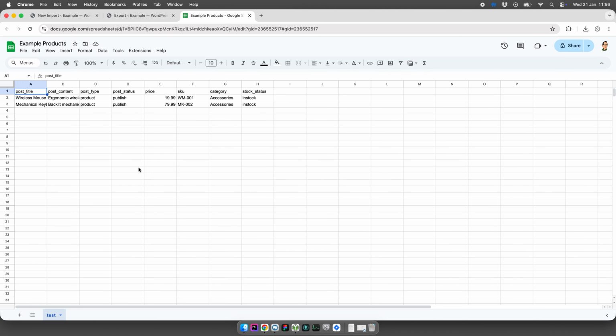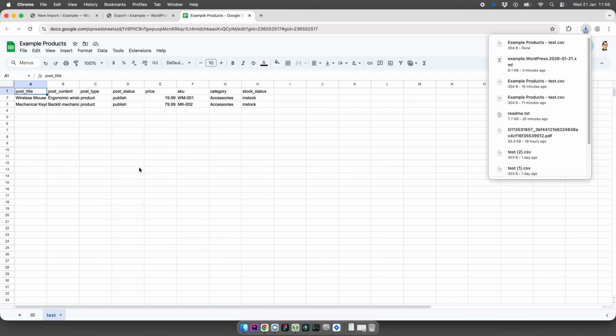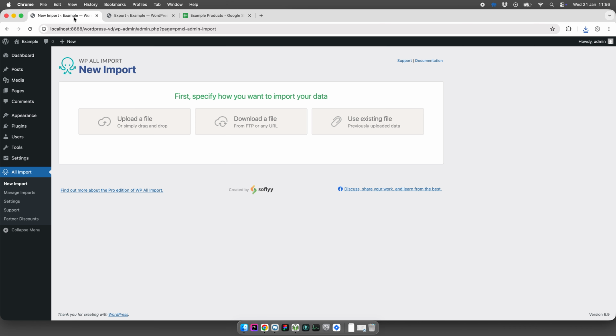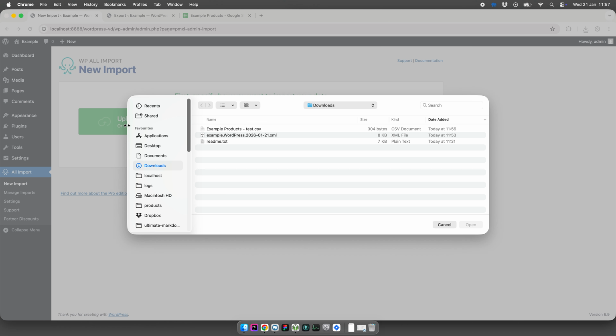A typical use case is importing product data from an external system into WordPress, such as for an e-commerce website. In this example, I use a CSV file generated with Google Sheets that contains a list of products. In the plugin main menu, click New Import, select the CSV file, and then click Setup Import.